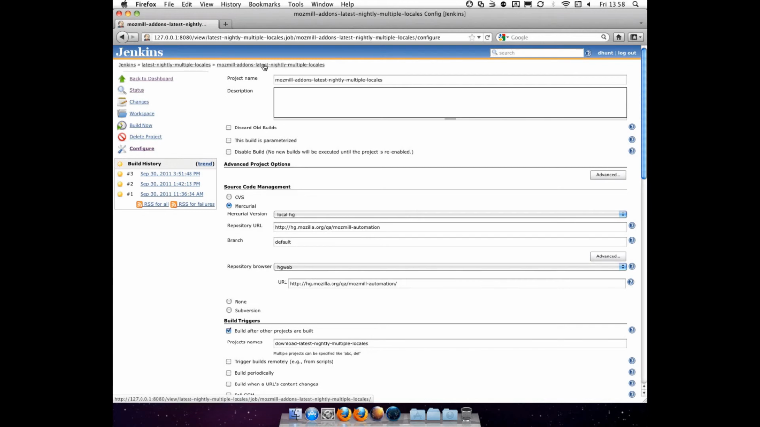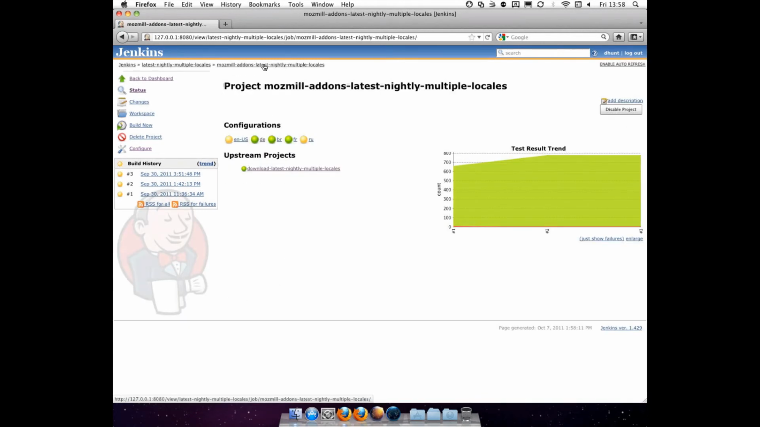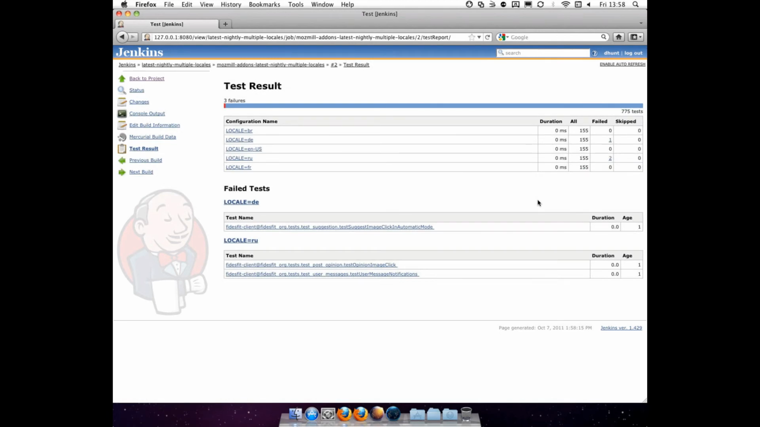What's really nice about the multiple locales is we can just click the test result trend, and we see here a summary of all locales and any failed tests. So we can see, for example, we've got one failed test in German and two in Russian.